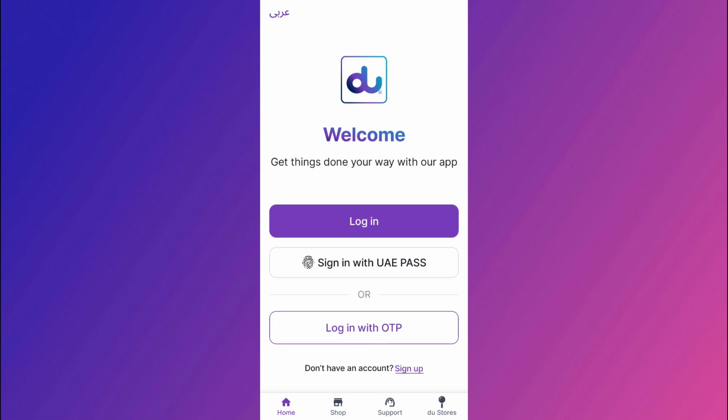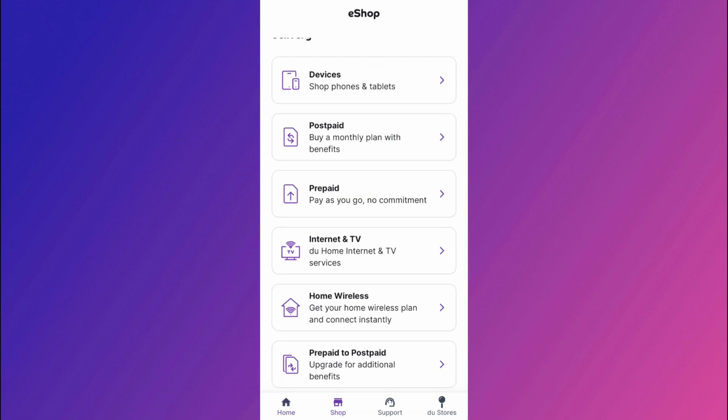Now, for those who prefer a text-based method, you can use the SMS shortcut. For that you need to simply open your messages application and then send the word number to the shortcode 1355. DU will reply almost immediately with an automated message containing your active mobile number.